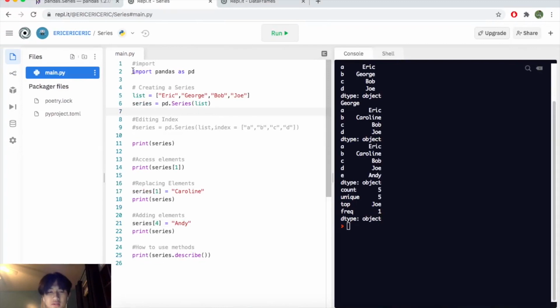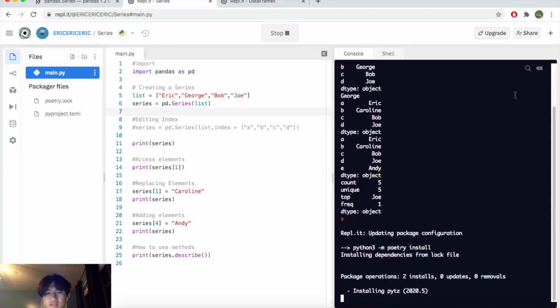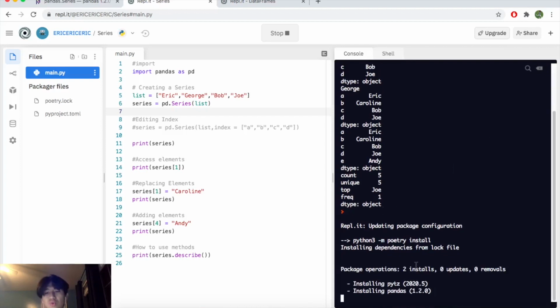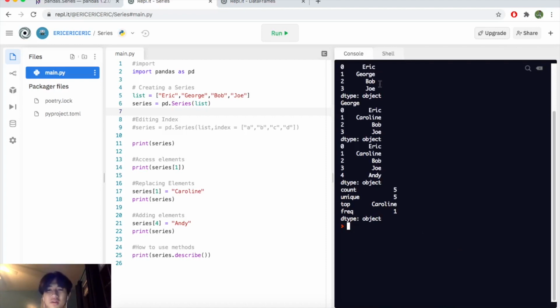So right now, as you can see, I imported Pandas. I created a list with 4 names: Eric, George, Bob, and Joe, and then I put that list inside the parameters. And then if I run this, okay, it's taking a while to install. We'll give it a sec. Cool. This is taking longer than expected. Alright, there we go. We have Eric, George, Bob, Joe.